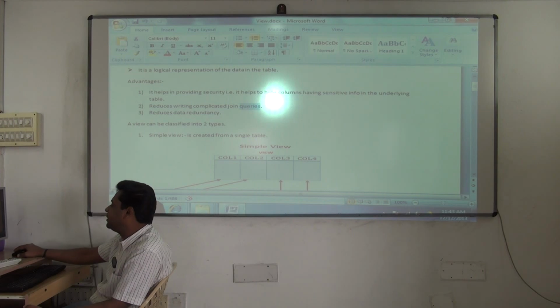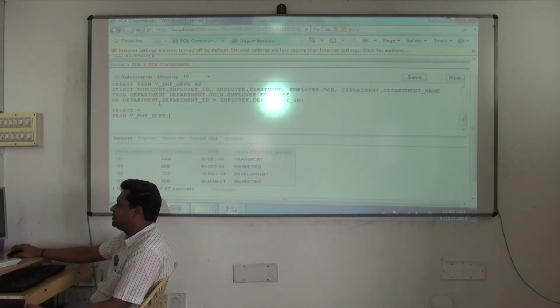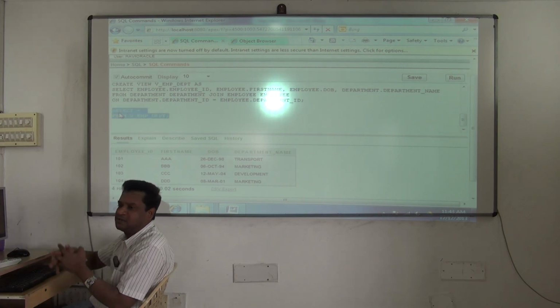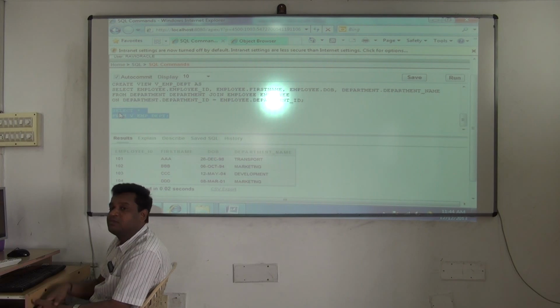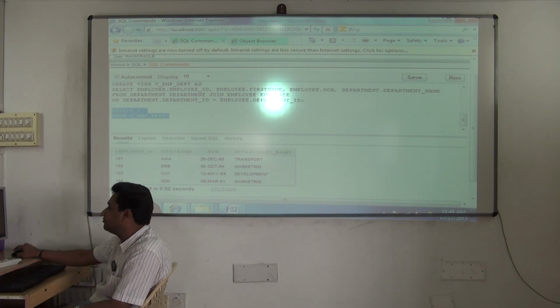So like this, you'll be querying now. Instead of writing complicated joins like this, you'll select from the view. Whatever columns you want, you select here. That's it. From v underscore emp underscore dpt. Otherwise, can you do this on a table? No, you have to join both the tables now. So it helps you to reduce writing complicated join queries. That's one more advantage of a view.